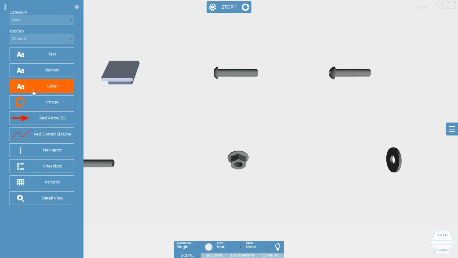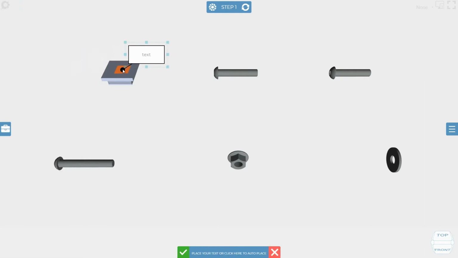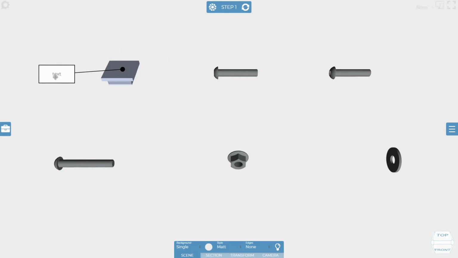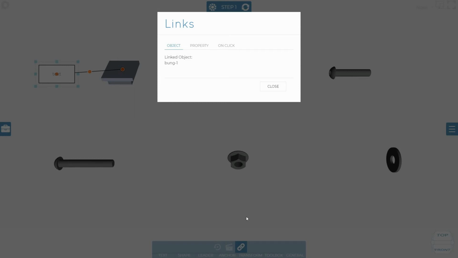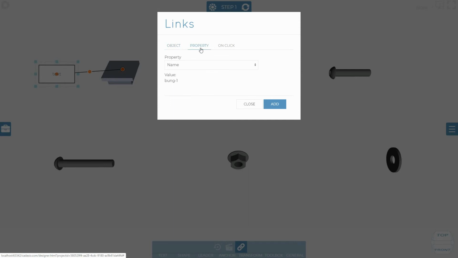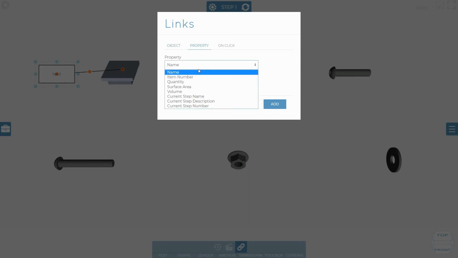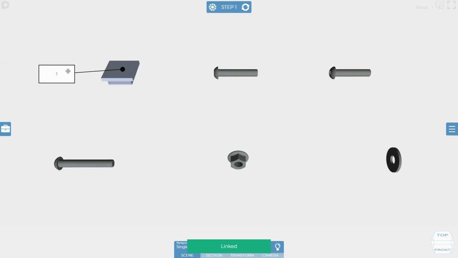So if I open up my toolbox, and for now I'm just going to use a label just to show you. I'm going to put that on like so, and obviously the default is it's just showing a bit of text. Well, rather than me typing, I'm going to link this label to a property of the component. With the item selected, if I go to the General tab and choose Link, I can see that it's linked to the component. If I go to the Property tab, I can pick which property to populate the text with. In this case, the item number. As soon as I click Add and Close, you see the label's been updated to reflect that component's item number.